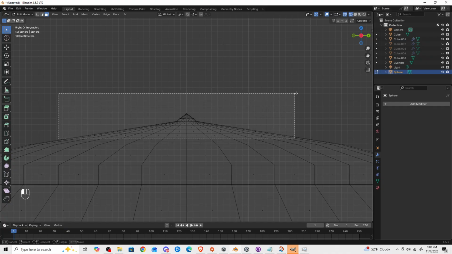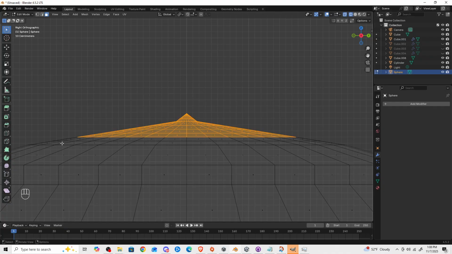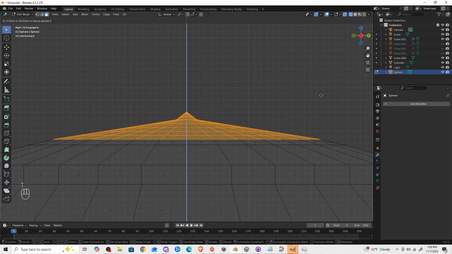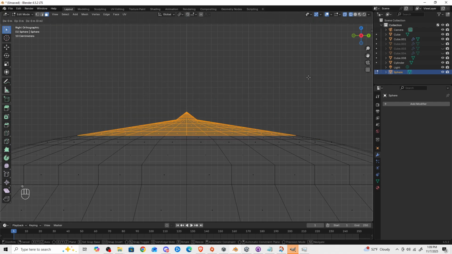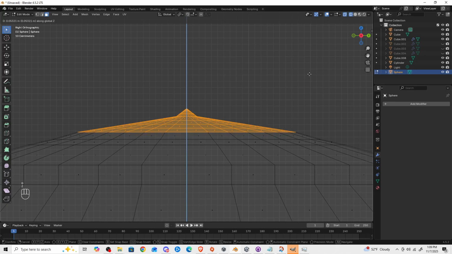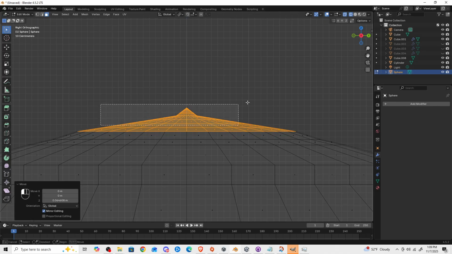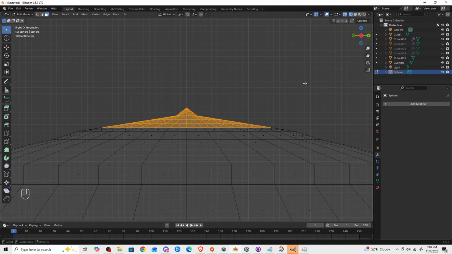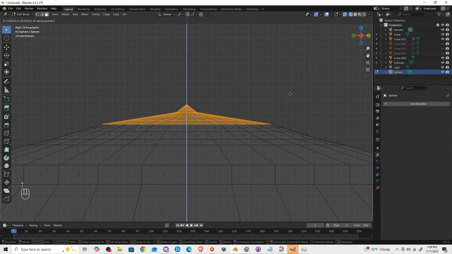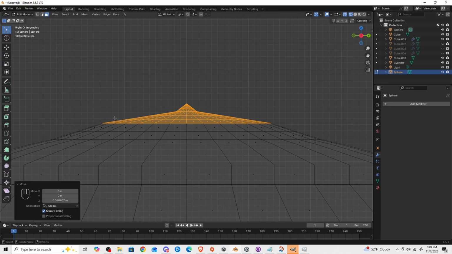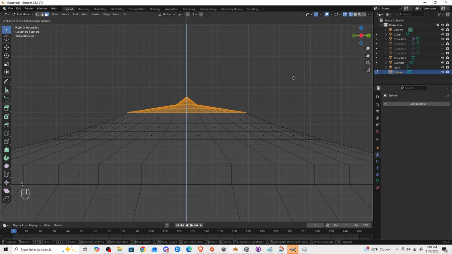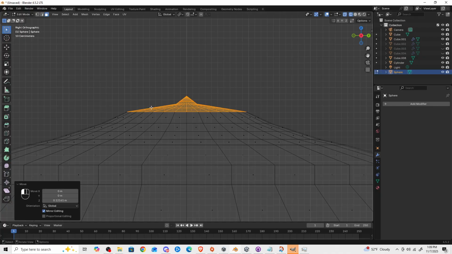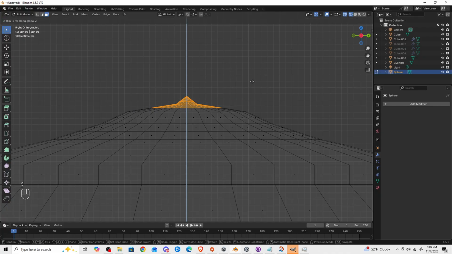Okay, so let's select these faces, or maybe these faces. Okay, get them going up a little bit. And select these faces, get them going up slightly more. And these, so slightly more. And then we'll just continue this pattern until we get this kind of curve going up.